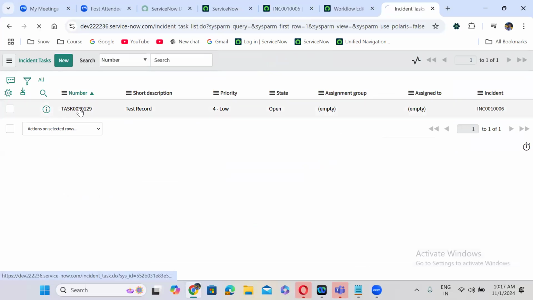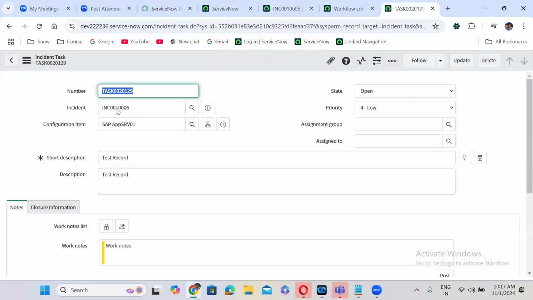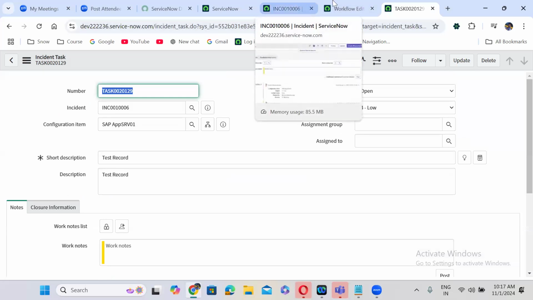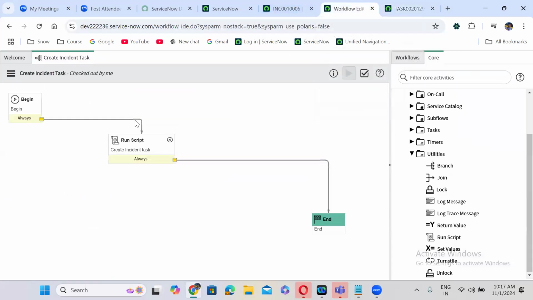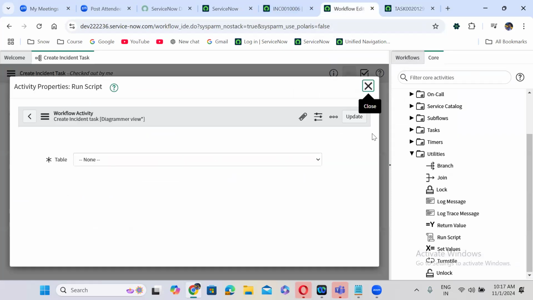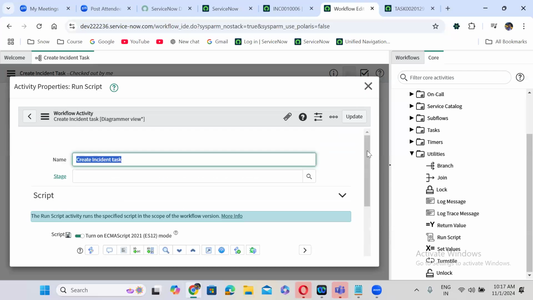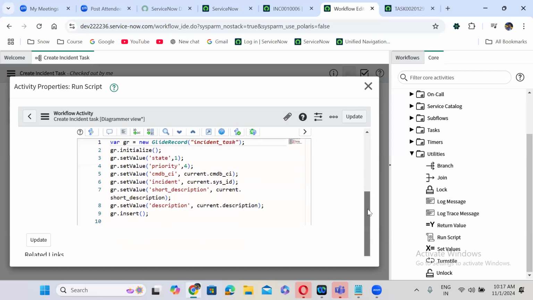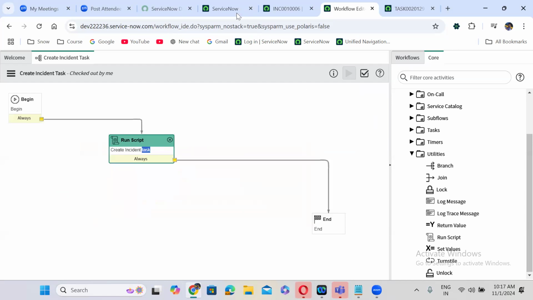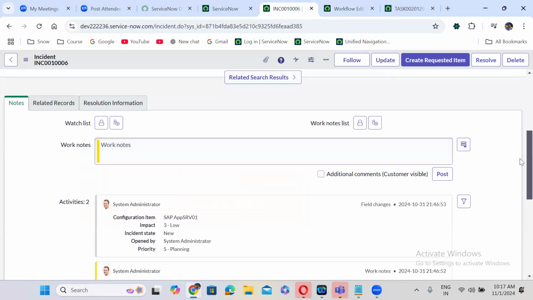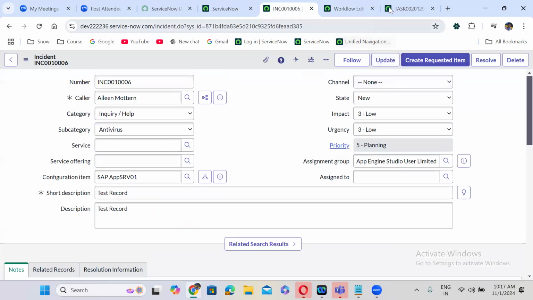So let me just open the incident task here. From this incident, the incident task is created. So what has happened? Whenever the incident is created, this workflow has triggered. It has created an incident task, guys. Okay, assignment group we haven't mapped. So whenever the incident is created, the workflow has triggered, it has created an incident task, guys.